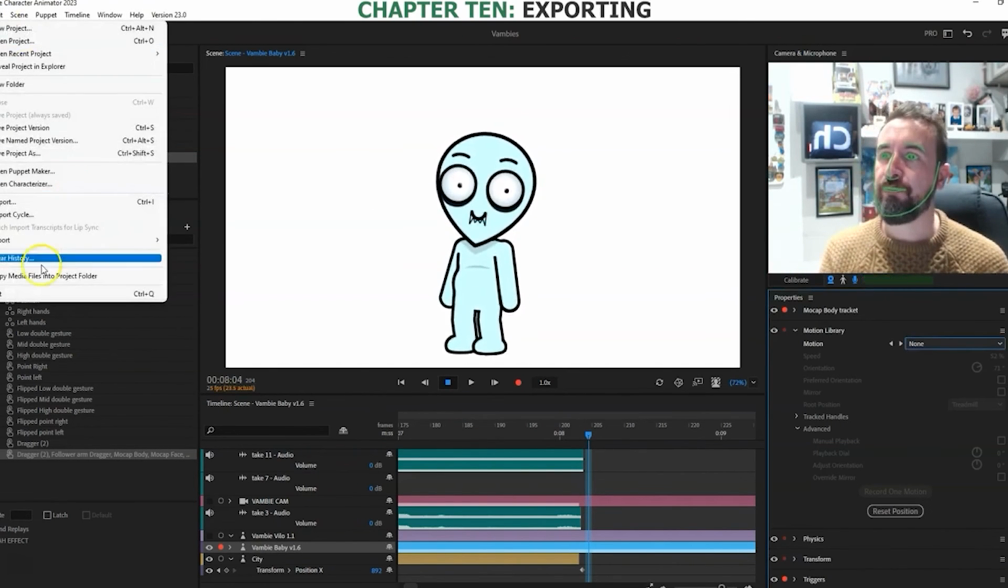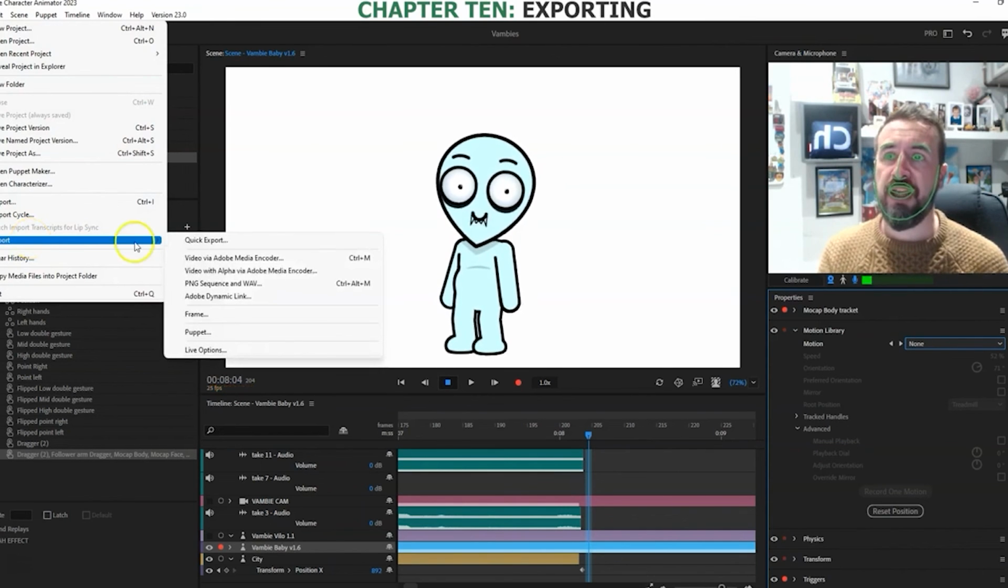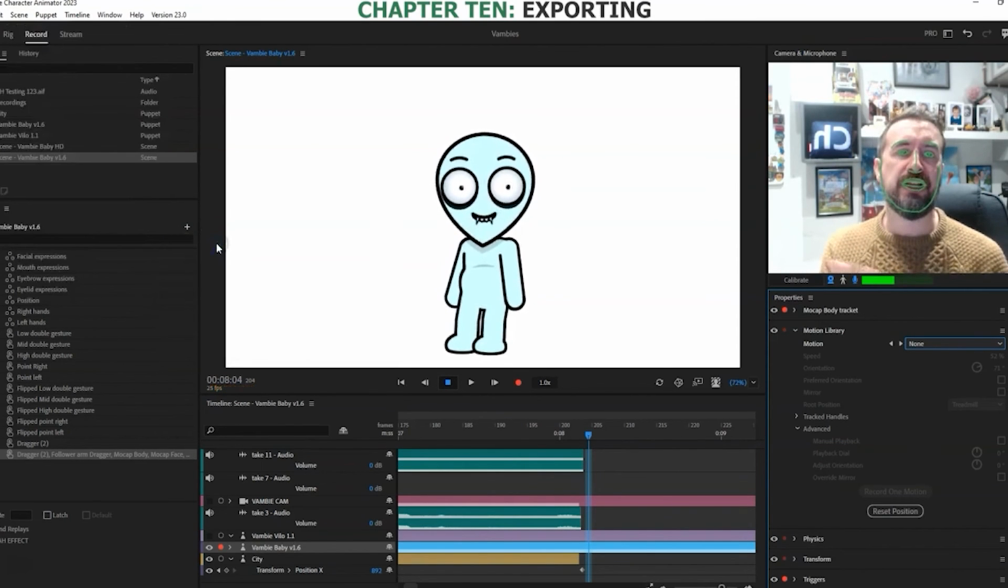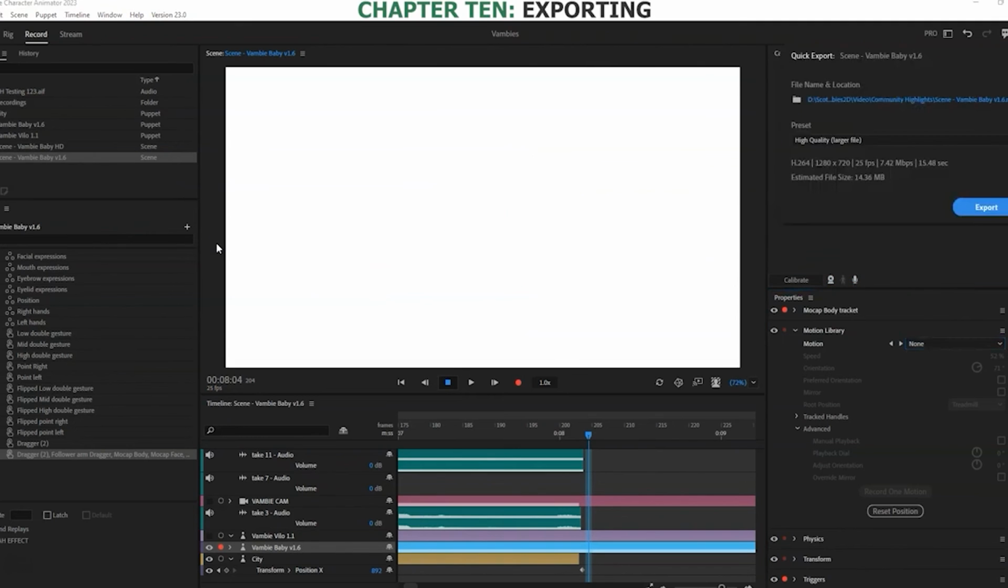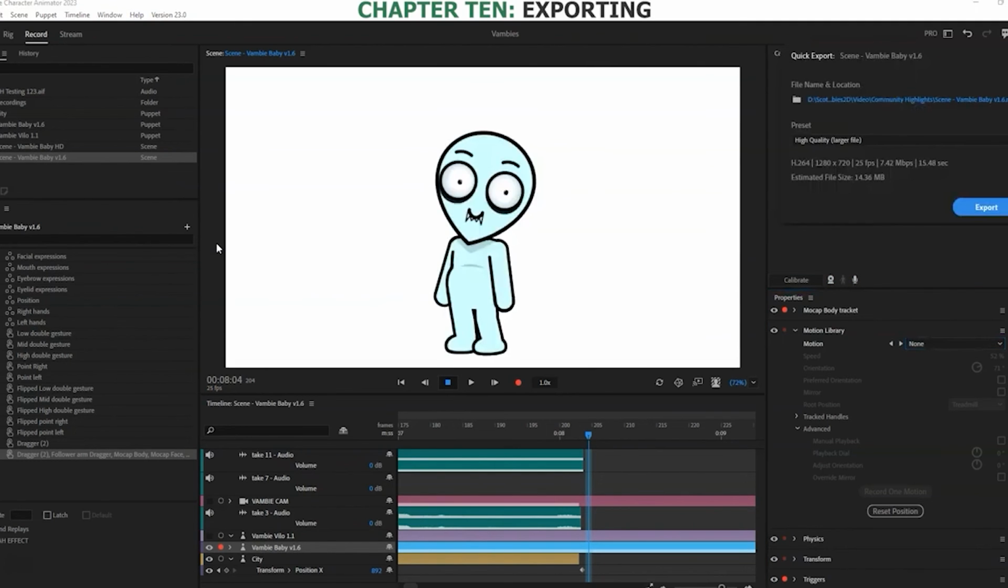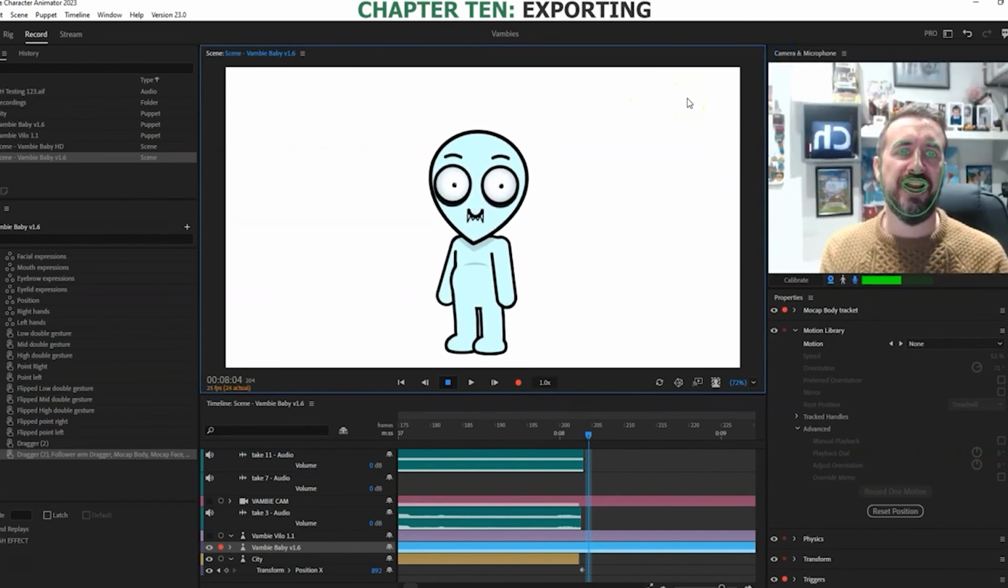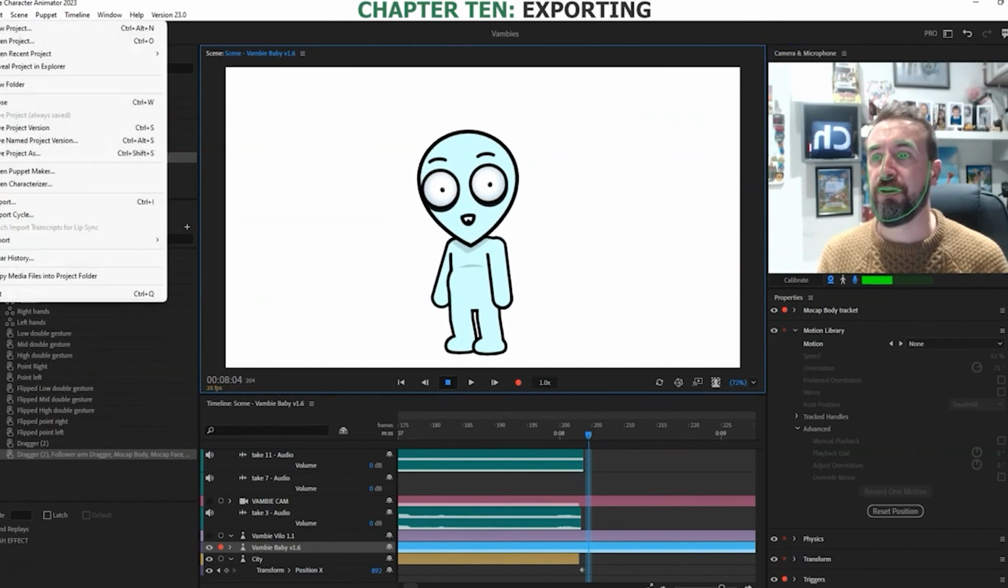You go to File and go to Export, and you've got Quick Export. So this is just if you want to quickly export a normal video. You can pick high, medium or low quality and export to wherever you want to save it on your computer. The clue is in the name. It's a quick export. Right, what are the other options?